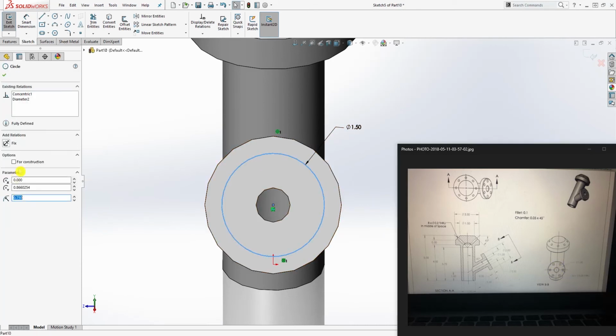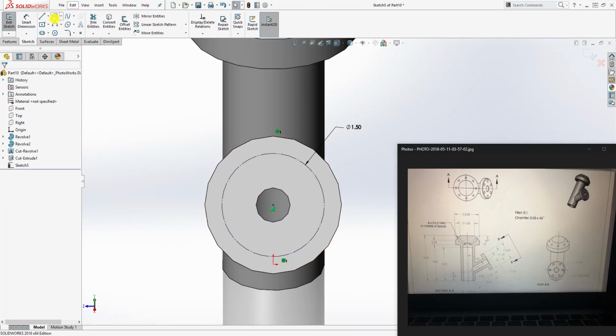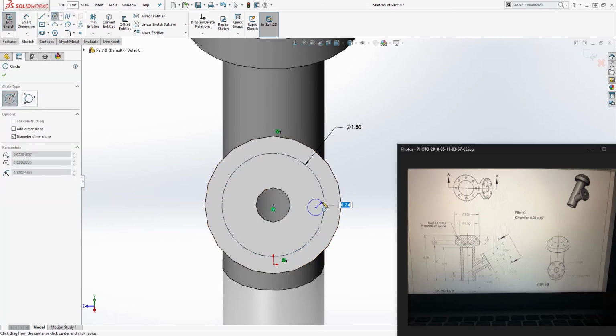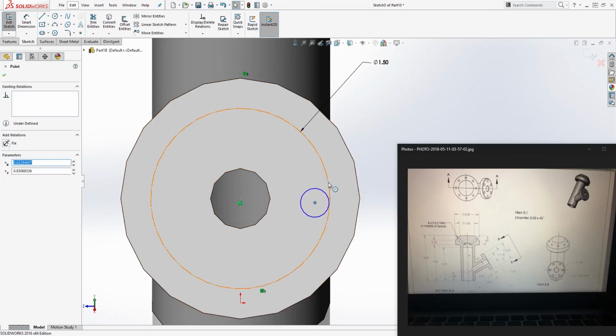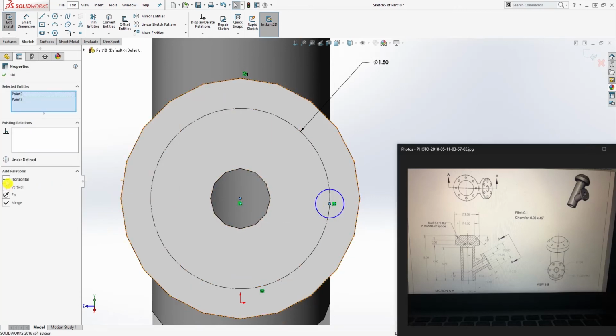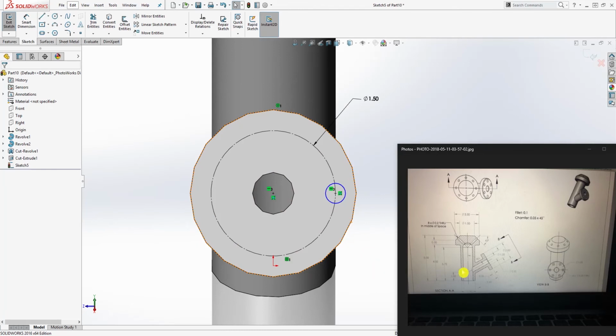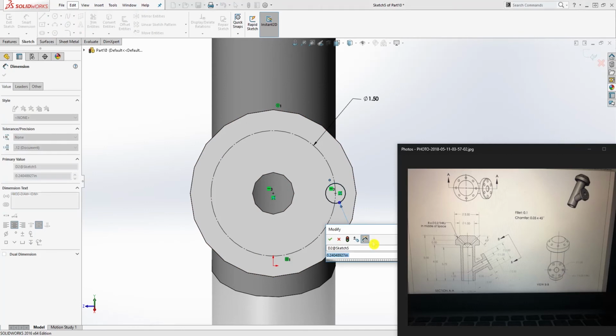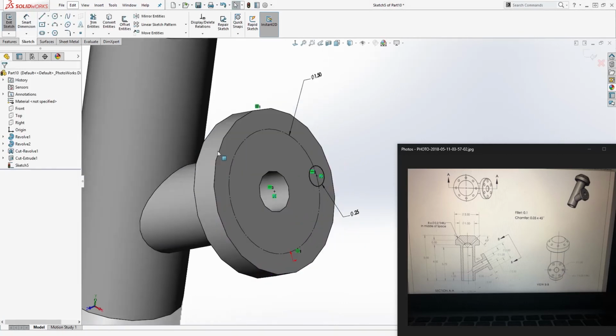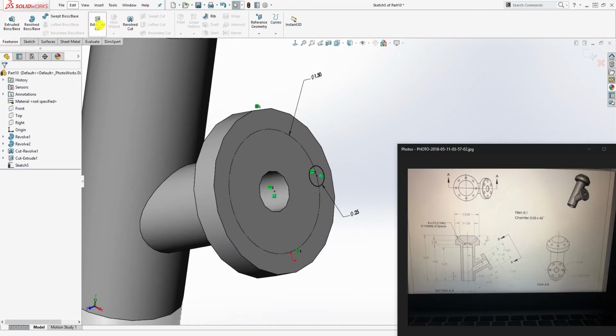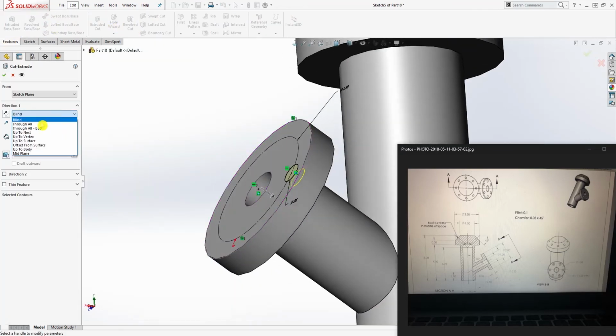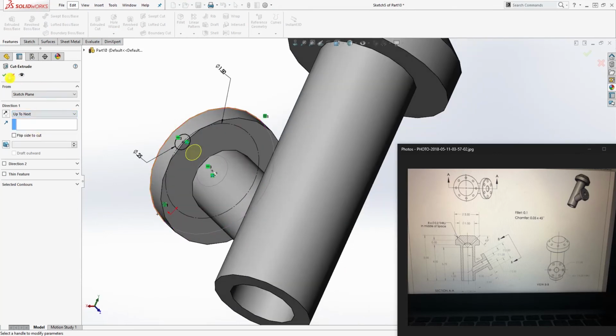So click that circle and make it a construction line, and add another circle over here. So click the center point of that circle and that other circle and make it coincident, and click the center point and this point and make it horizontal. So that way it is, because you can see over here, that's what we're making. And add your diameter to it, which is 1.25. And we are going to go feature, extrude cut, and we are going to select up to next. Click OK.